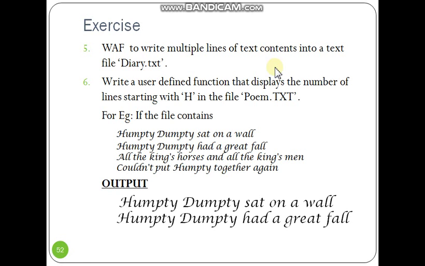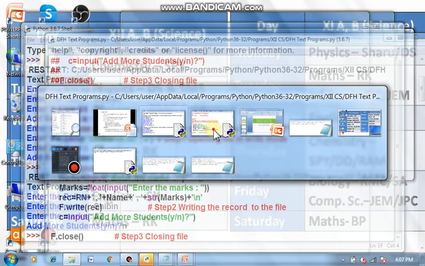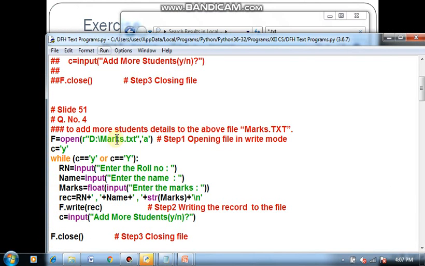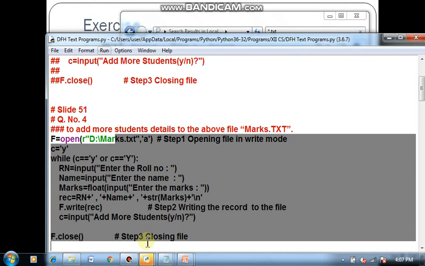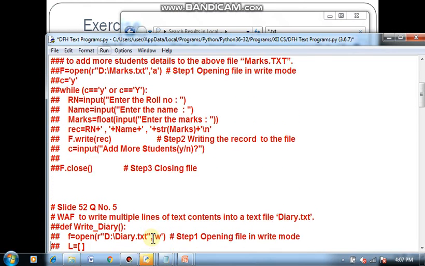Now let's move on to the fifth program, that is to write multiple lines of text contents into a text file diary.txt. To the diary.txt we need to add more lines. So let's do that program. To the text file we are adding multiple lines, that's all. So let's do this program.